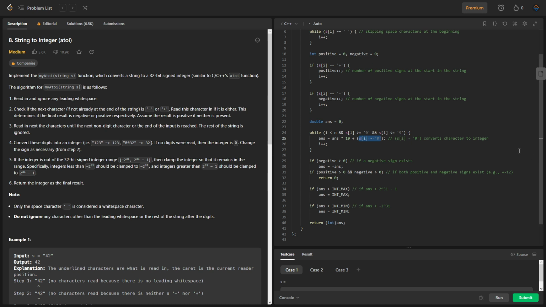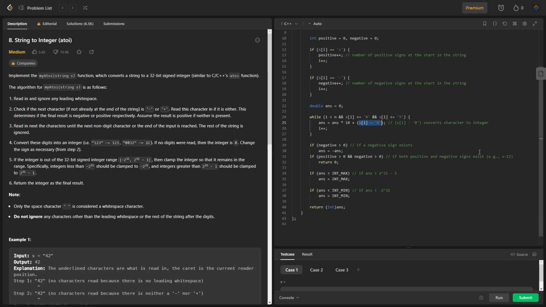To prevent overflow and underflow, we check if the answer value is greater than INT_MAX or less than INT_MIN, the limits of a 32-bit integer. If either condition is met, we set answer to INT_MAX or INT_MIN, respectively. And then finally, we return the integer value of ans, which is our answer. So now let's go ahead and run it.